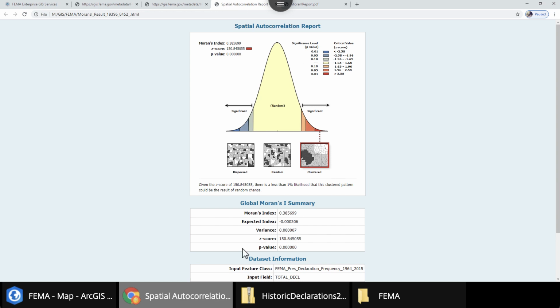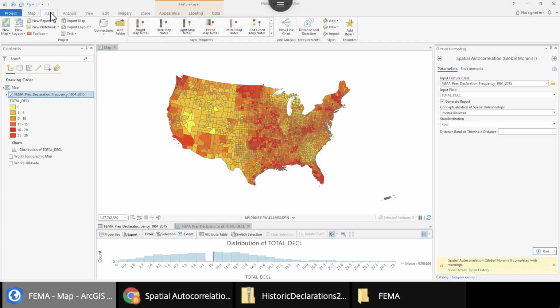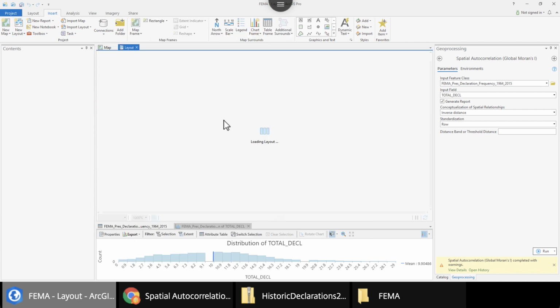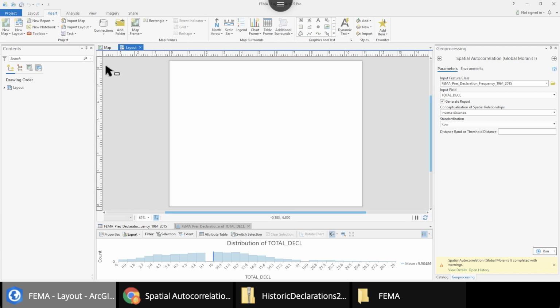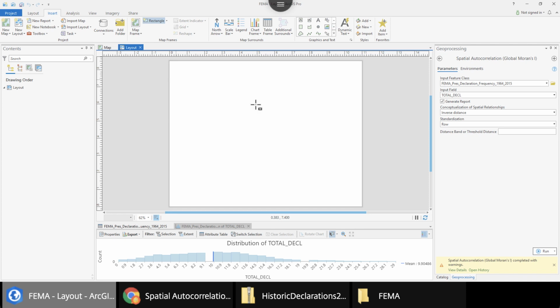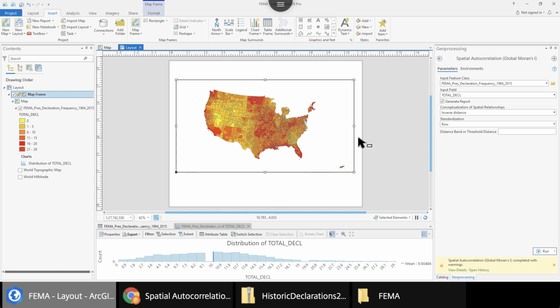Okay, now if I go back over to my map, now I want to communicate this, and so I want to actually work in a layout. And so the way I'm going to do that, I'm going to go here and insert and say I want to make a new layout, and I will choose a letter, and I'm going to go with the landscape letter, and that's going to put this here. And what I do after that is I want to add in my map frame, and so I can draw this box here, and then all of a sudden my map will show up inside the box, which is great.